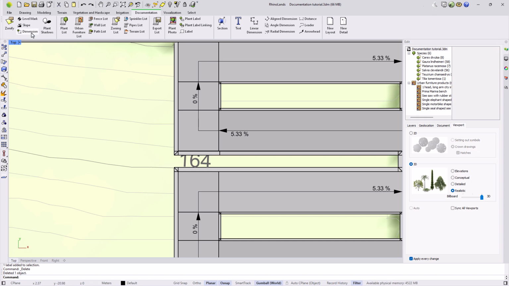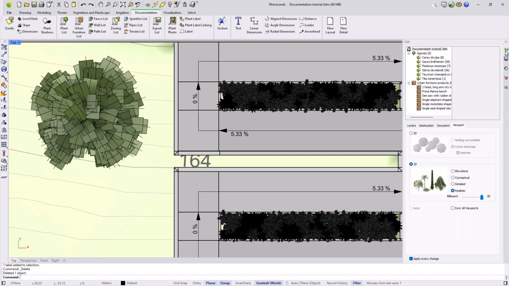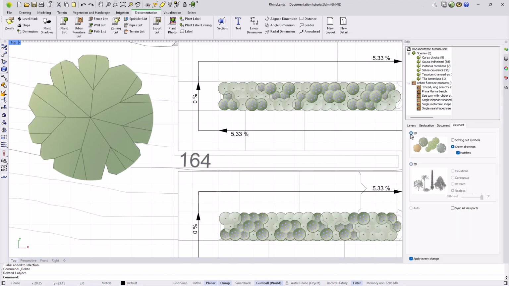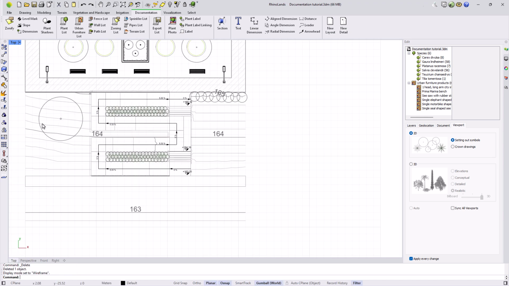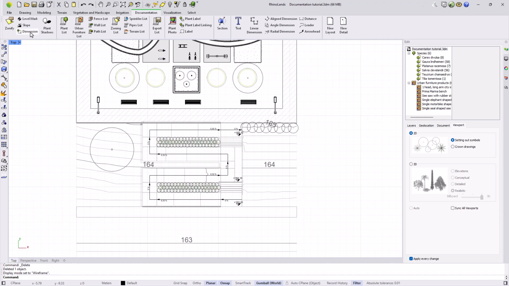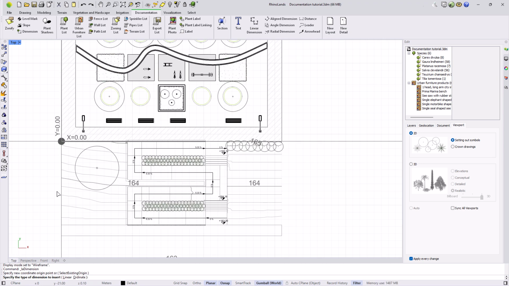The Dimension command allows us to dimension plans, civil elements, and other entities from a specific coordinate origin point on the plane. I activate the planting layer and will set the plants represented with the layout plan symbol. Now, using the Dimension tool, we first select a point that will be set as the coordinate origin for the next dimensioning, for example, this corner.